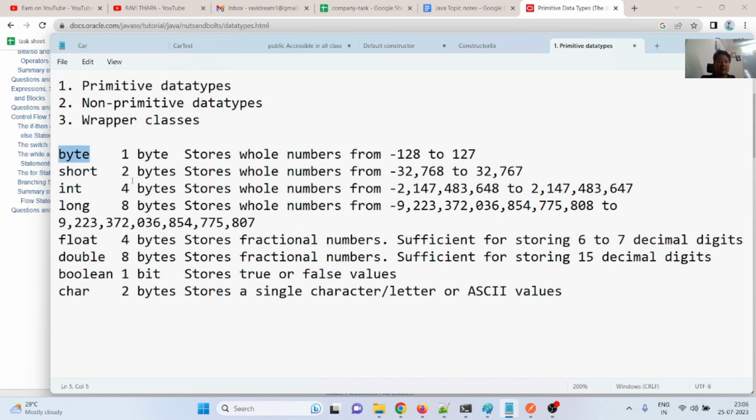First is the byte. The byte data type contains one byte that could store values from minus 128 to 127. This is the range of the byte data type. Short takes 2 bytes of memory, so it stores values from minus 32768 to 32767. Similarly, int takes 4 bytes and it stores information from this range to this range.